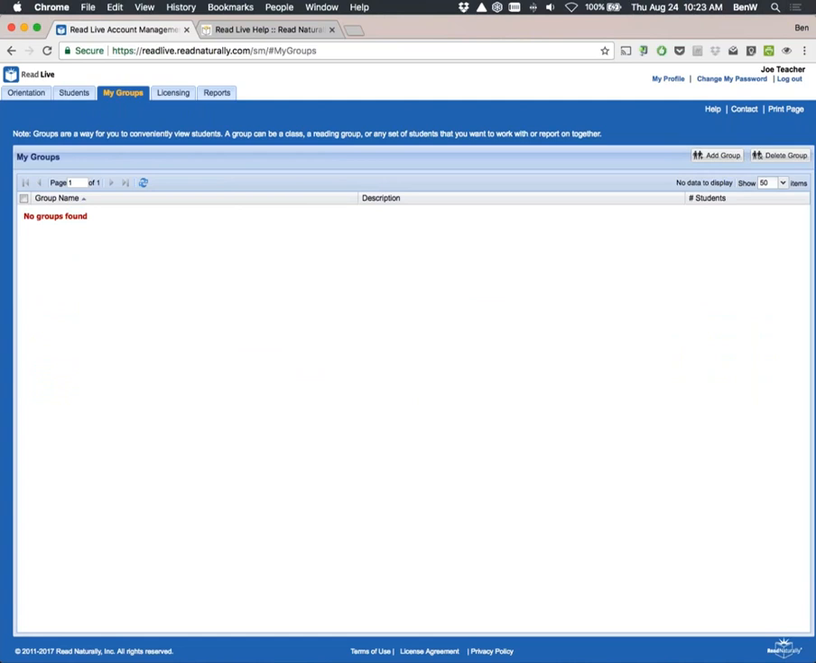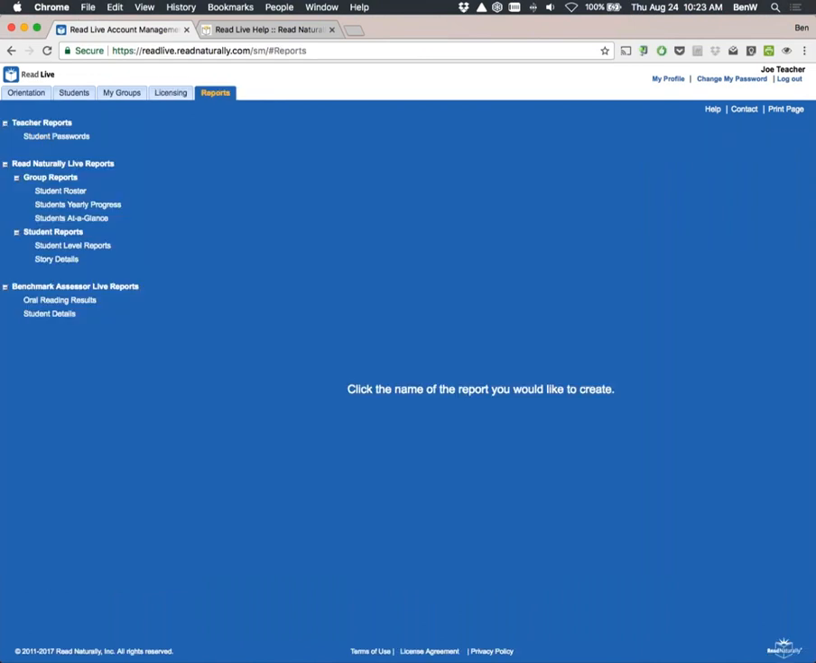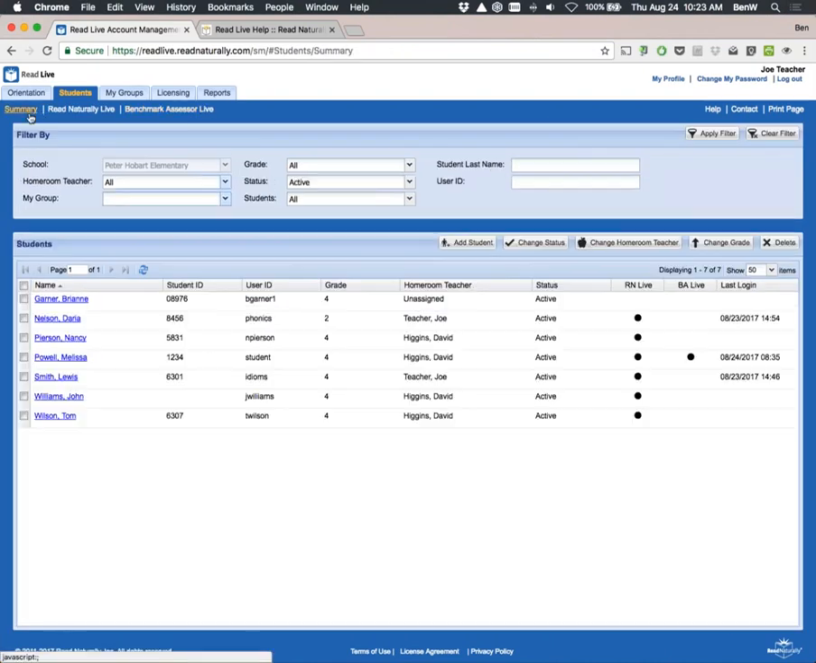My Groups is where you can create groups of students for additional refinement in record keeping or reporting. Licensing is where you manage your licenses, where you license students or remove licenses from students. And then Reports is where you generate reports, and I'll come back to this tab a little bit later in our presentation.